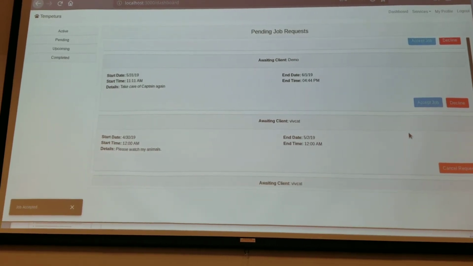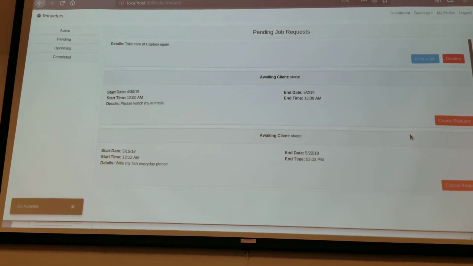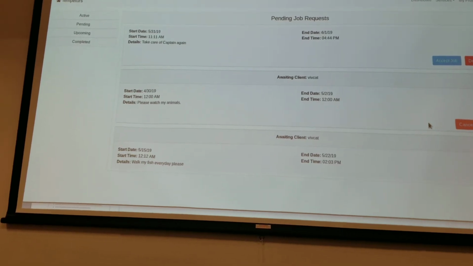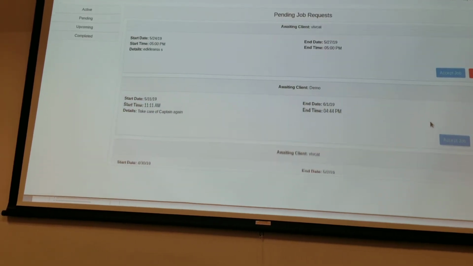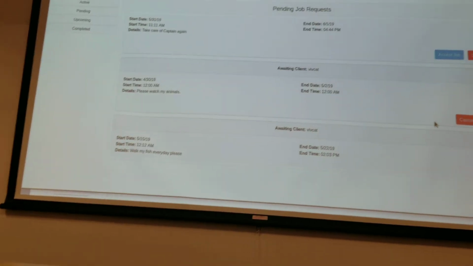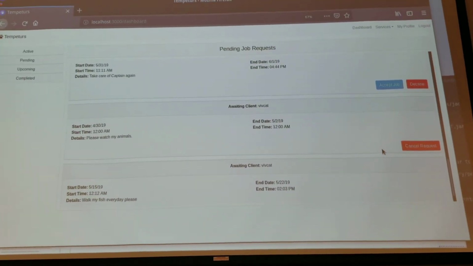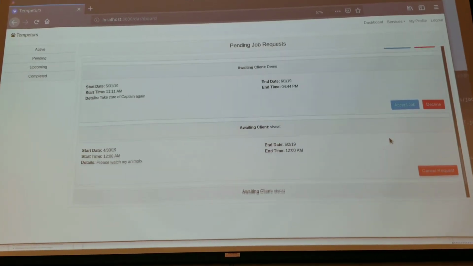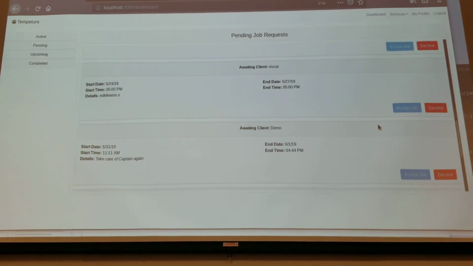And these requests here, they're different because you can go onto the job board and request to become a sitter for a job, or somebody can directly request you to be a sitter for them. That's why this one right here only has cancel request, because you requested it and you don't have the right to accept that job for the client. So I accepted the job.